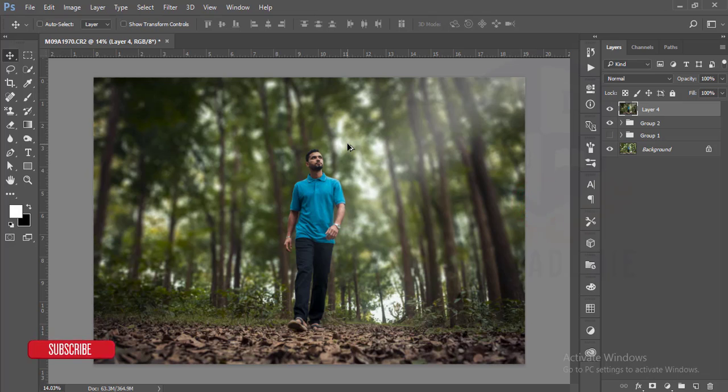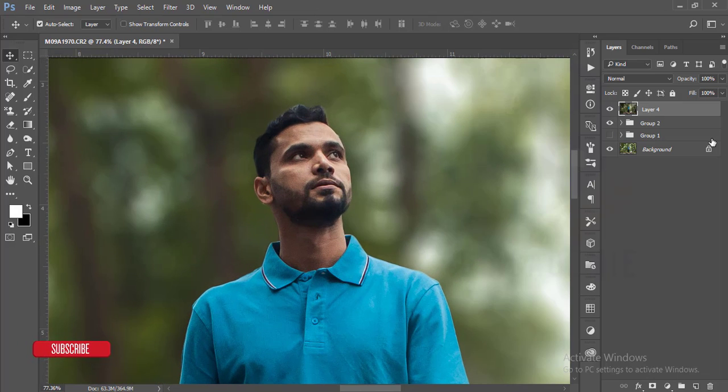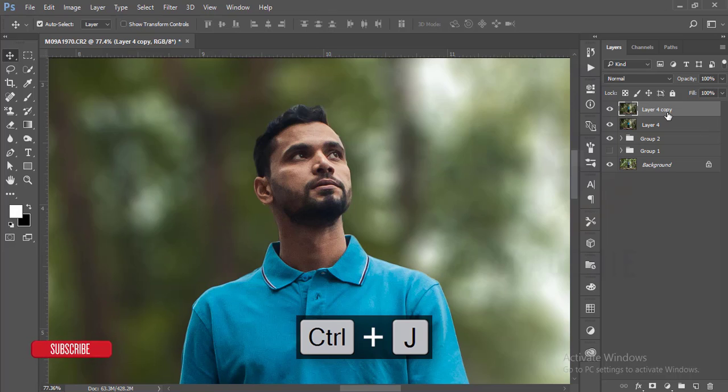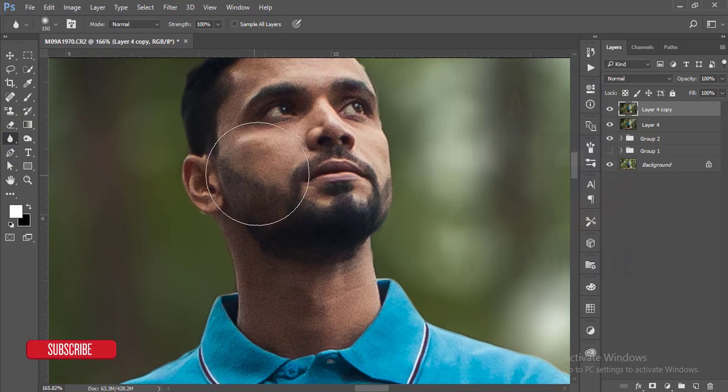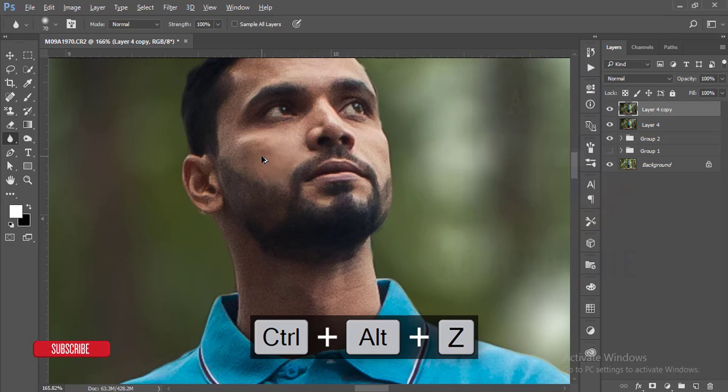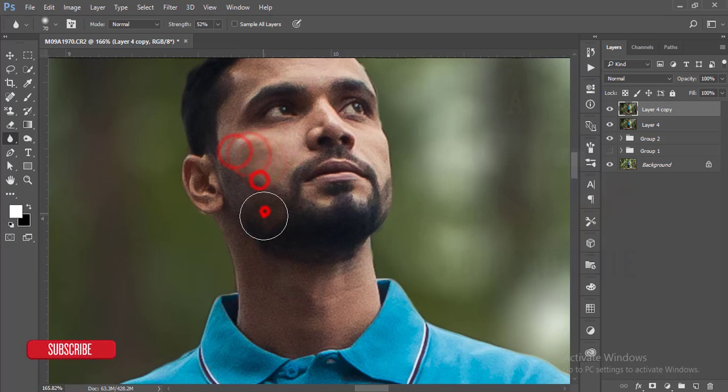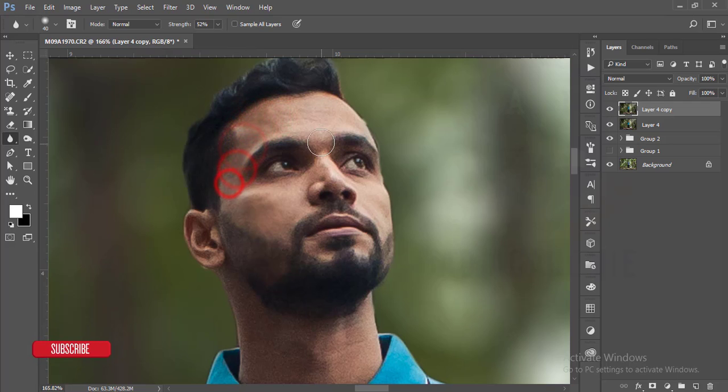Before that, I have to do something. Okay, make another copy by pressing Ctrl J, and I'll go to the blur tool and just blur some area. Okay, before that, just make it 50%. Okay, I'll blur the area of the face, which is the face skin.